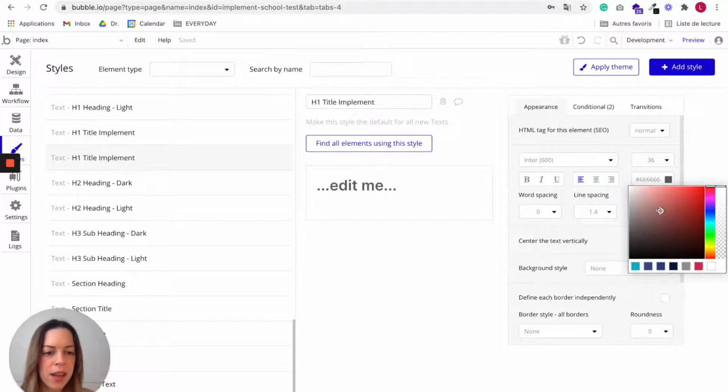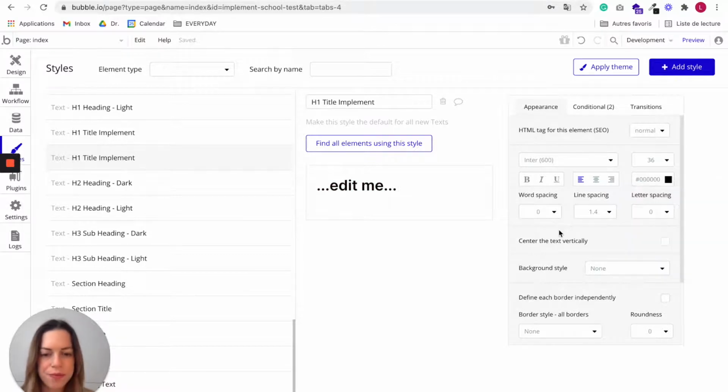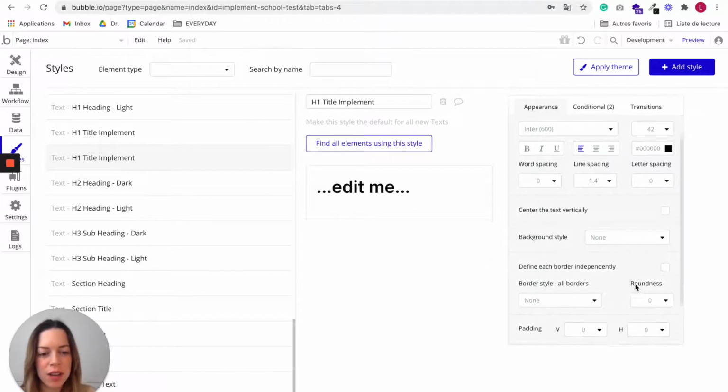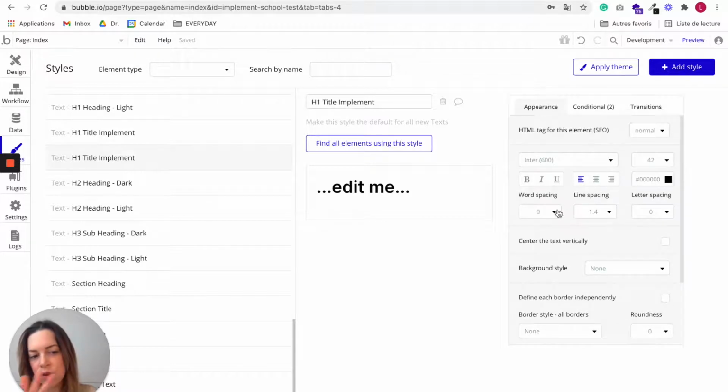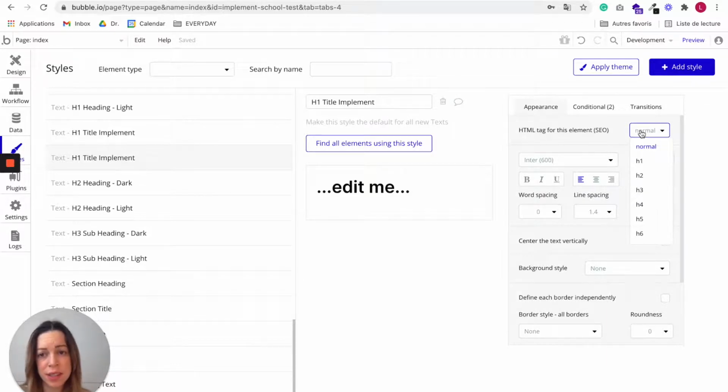So let's say I want it to be black now. I want it to be maybe a little bit bigger, and that's it. And so this is for a style. There are really a lot of options, and something interesting here also is that you can define the HTML tag for this element, SEO wise.